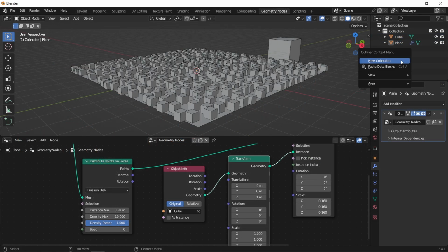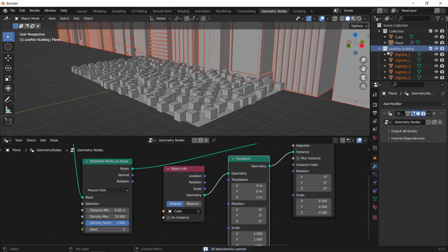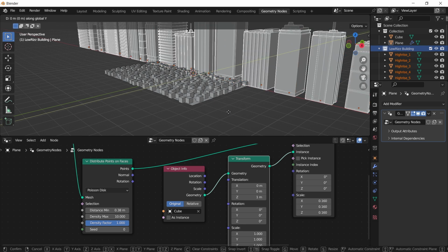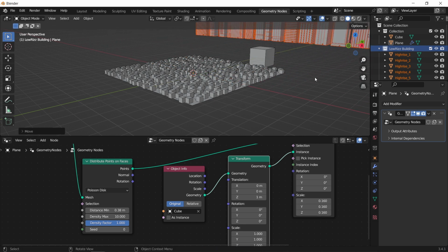Let's make a new collection for the buildings, so we can assign them together as instances, and this collection will replace the object info, so delete the last one and drag in the buildings collection.